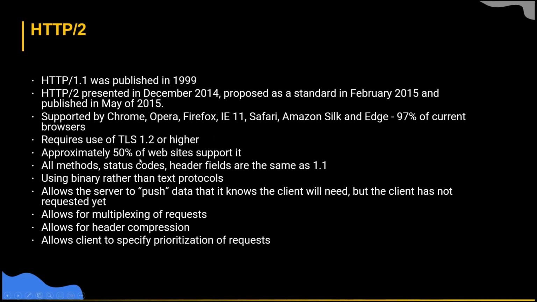The issue right now is only 50% of websites support it, so it's still in the process of being adopted, even though it's 7+ years old. All the methods, status codes, and header fields are the same as 1.1. One of the big differences, though, is that with HTTP 2, the data is transmitted back to the client in binary rather than text format. So not only is HTTP 2 more secure, it's actually significantly faster than HTTP 1.1.